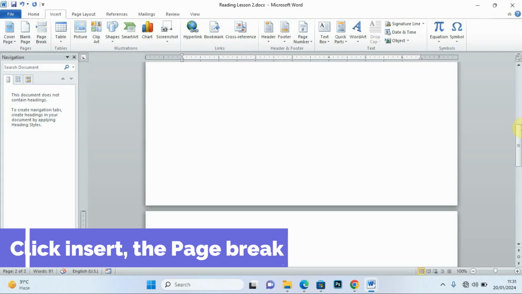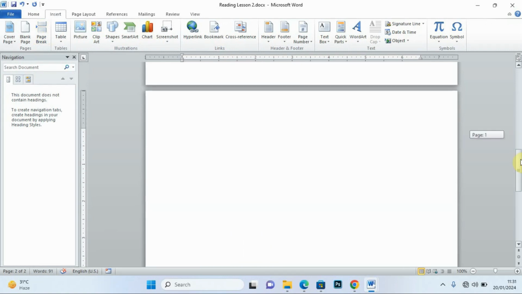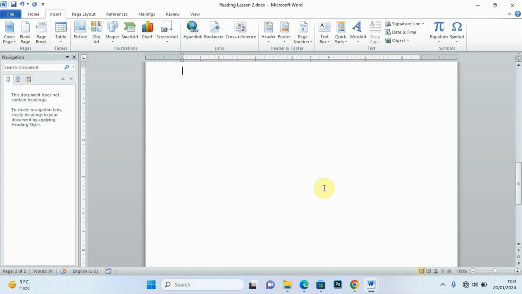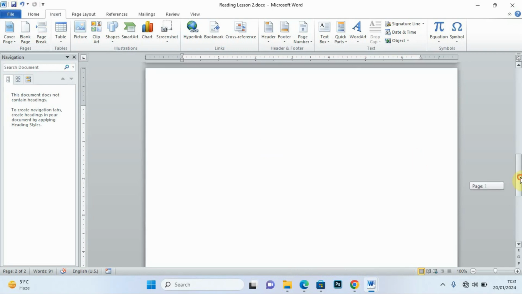Of course, when you click break, it will take you to the next page. And that is where we are now. Having clicked on break, you can as well keep on saving your work because you never know, you might lose your work when power goes off.